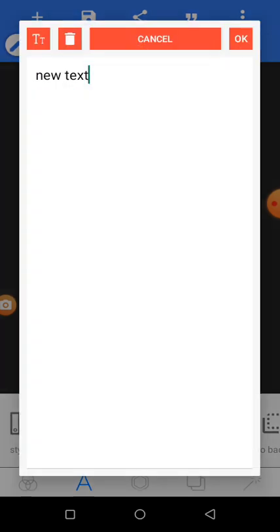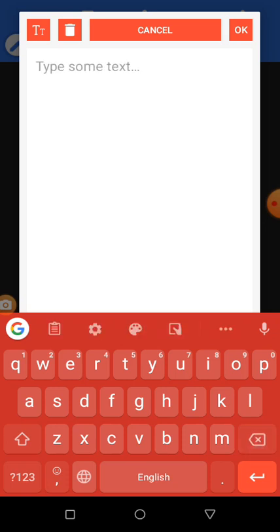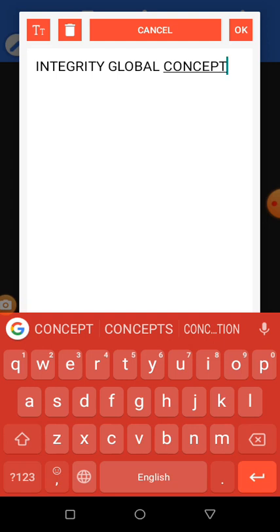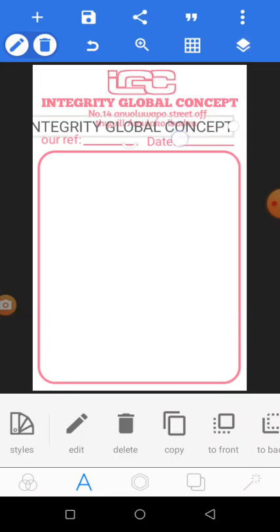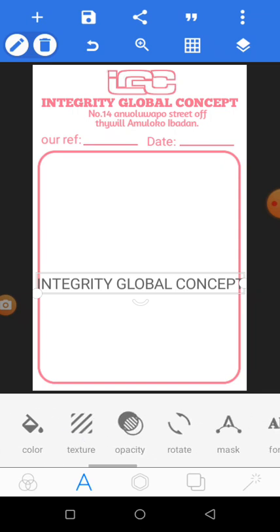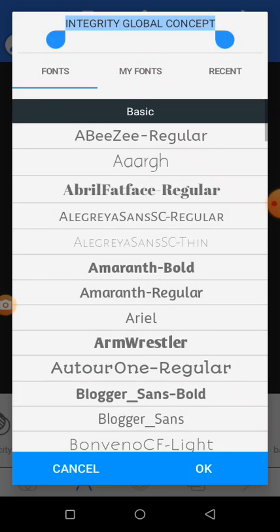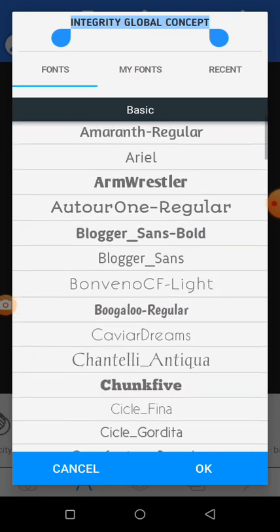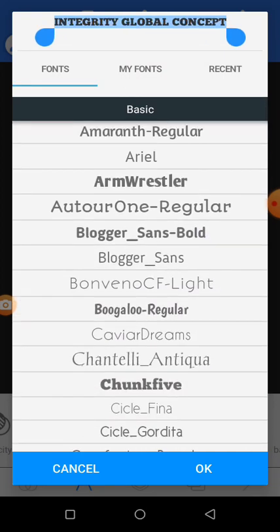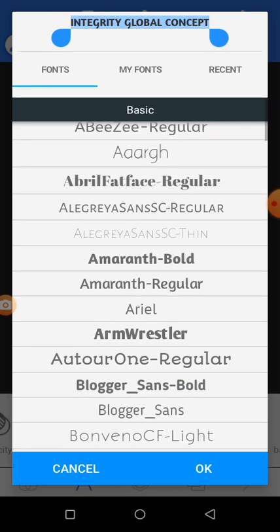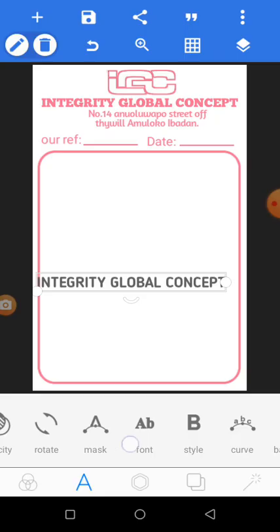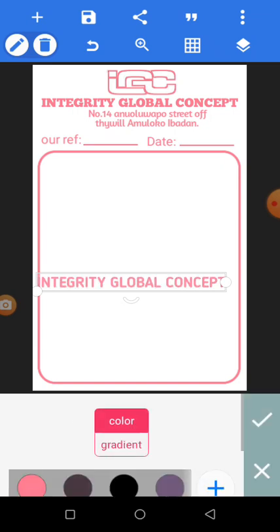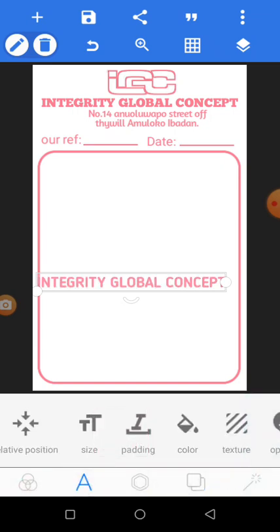Let's just edit this, type the company's name, Integrity Global Concept, capitalize everything. Okay, now let's change the font. No, we don't want this. Let's use this. No, let's use this. It's okay. Then you change this to pink color. You know we are using pink before. Pink color. Then you can change it.